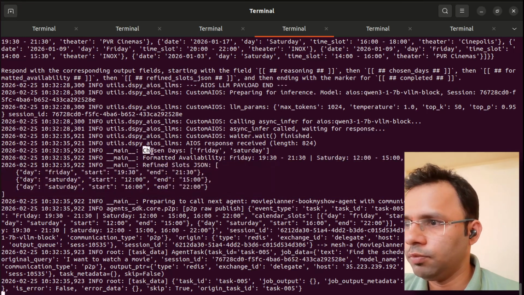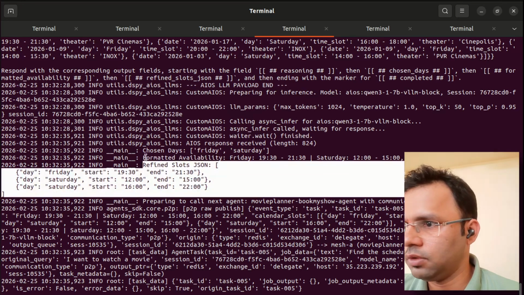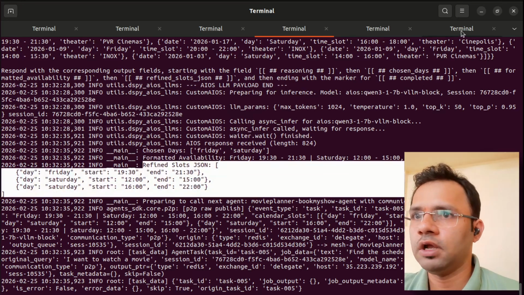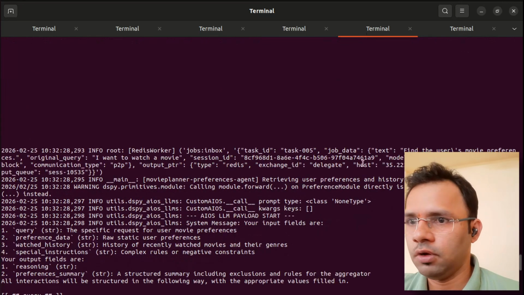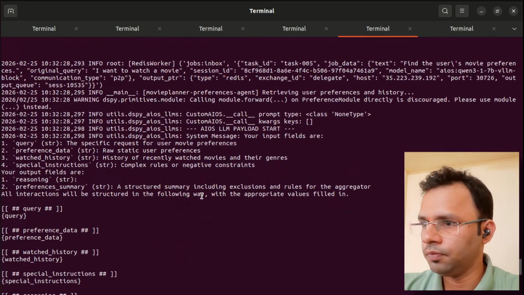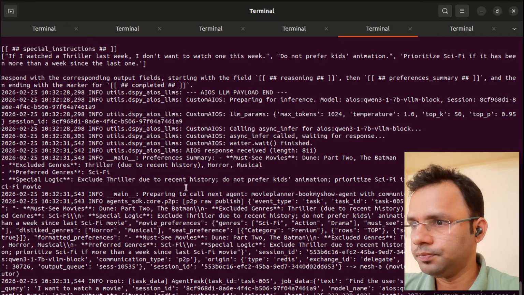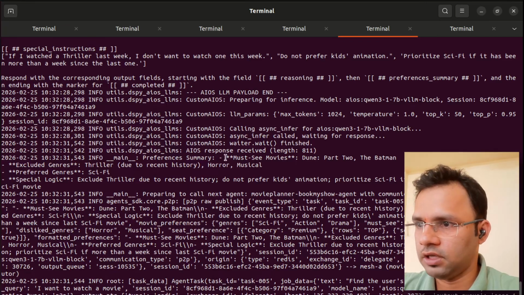So we wanted three outputs. One is chosen day, formatted availability, and a refined JSON. So it has given those three outputs. This will be sent to the last LLM, and also here is the output of the movie preferences. So movie preferences, it has given a structure like this.